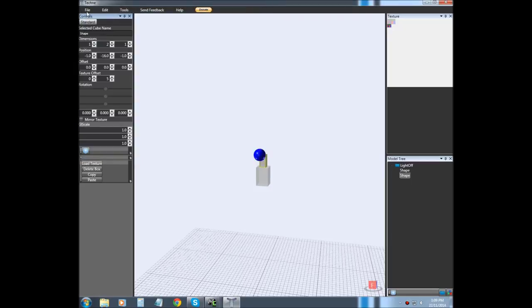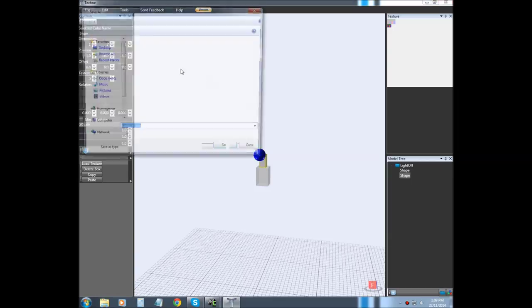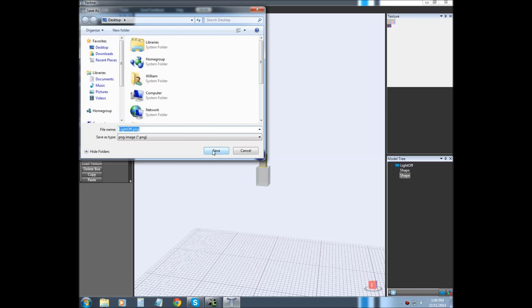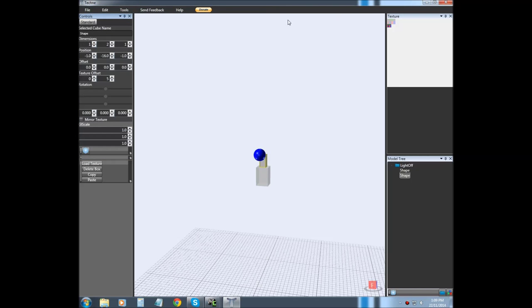Okay, so save, and next thing we need is the texture map. So file, export, texture map, and we're just going to keep it that as well.